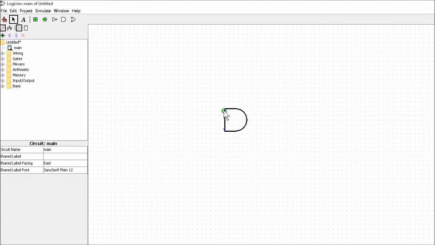If we hover over the input, you'll see the green circle. We can left click and drag and it'll create a wire. Again, circle, left click and drag, and we've got another wire. So let's do the same for the output.